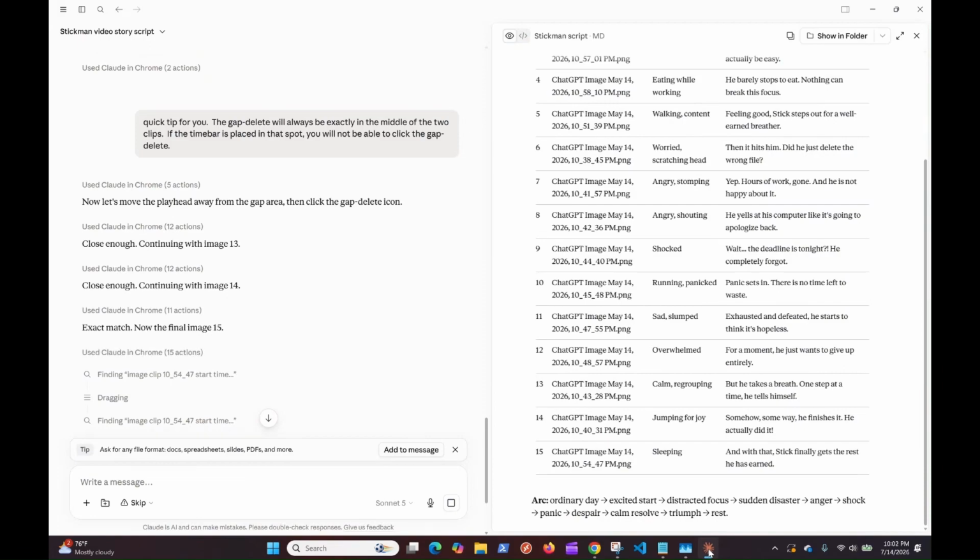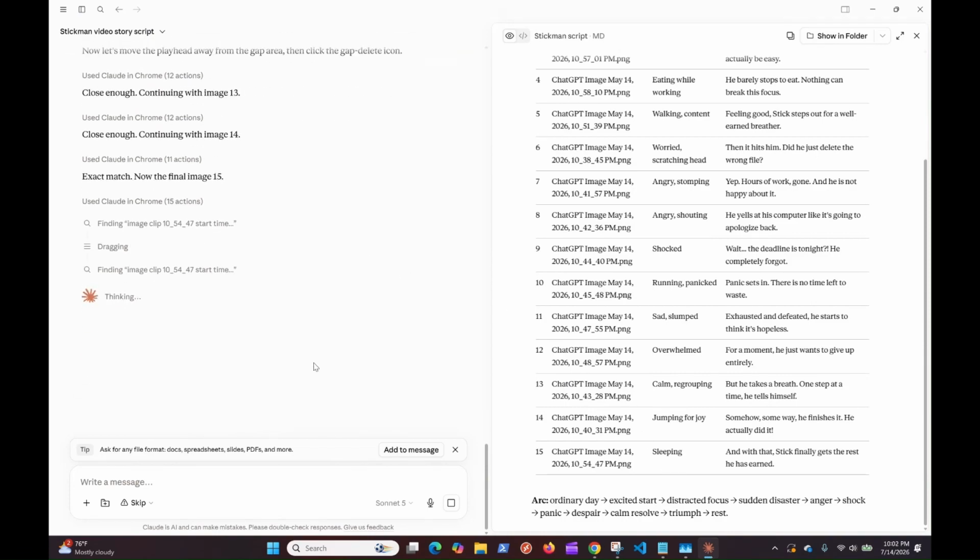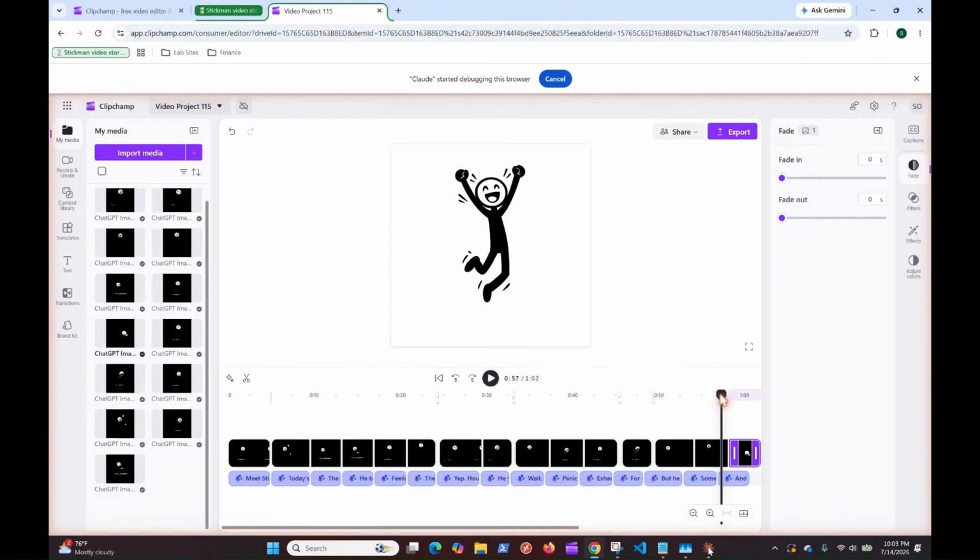Okay, it looks like all 15 images are placed. Let's see what it does next. Well, it looks like it is still trying to figure out the exact placement on the last one. Okay, it looks like Claude thinks everything is placed where it should be, but it's obvious some things are off. Do you see it? Comment below if you do. We'll wait a few minutes and see if it takes care of those issues, or if it leaves them in.